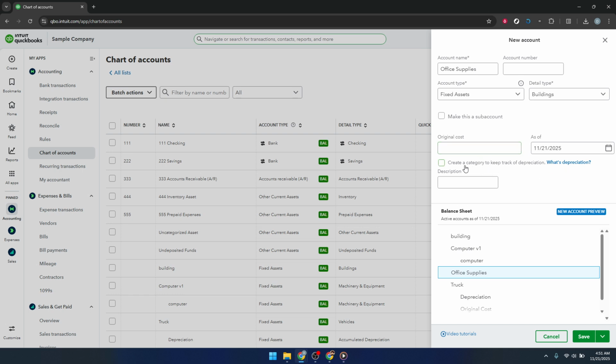Optionally, add a description to clarify how the account should be used. If your company uses account numbers, you can enter one here as well, provided that feature is enabled in your settings. When you're ready, click Save to create the account.